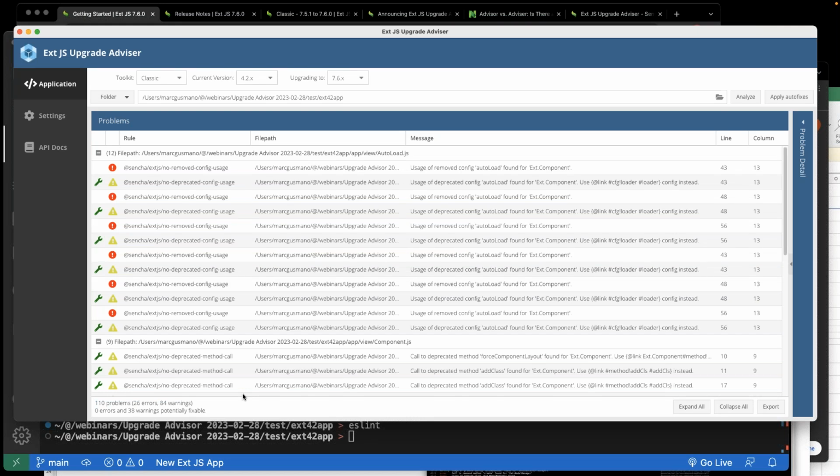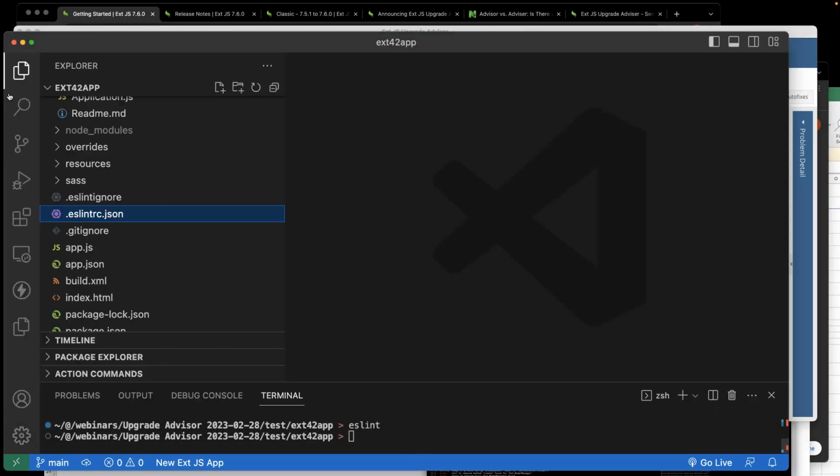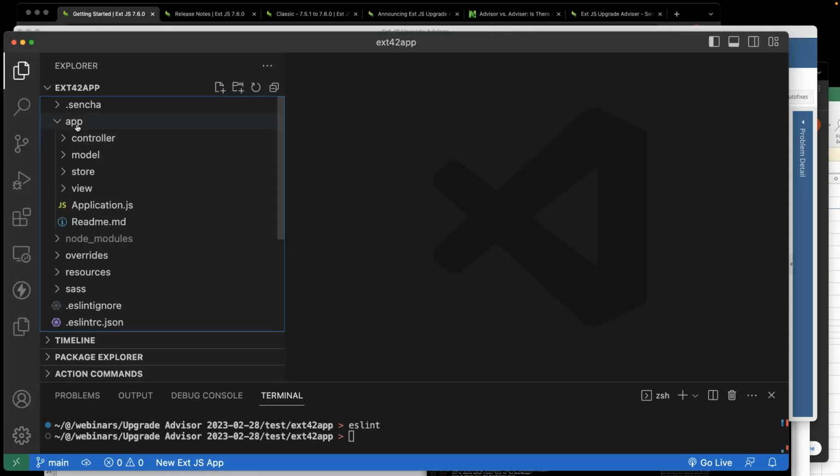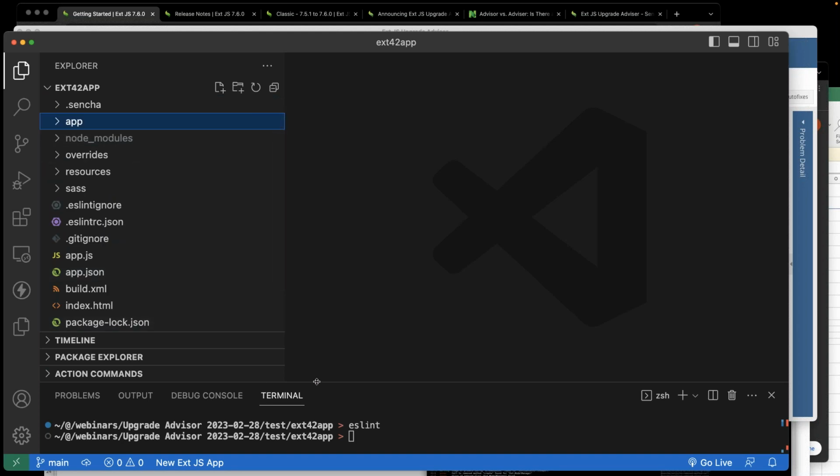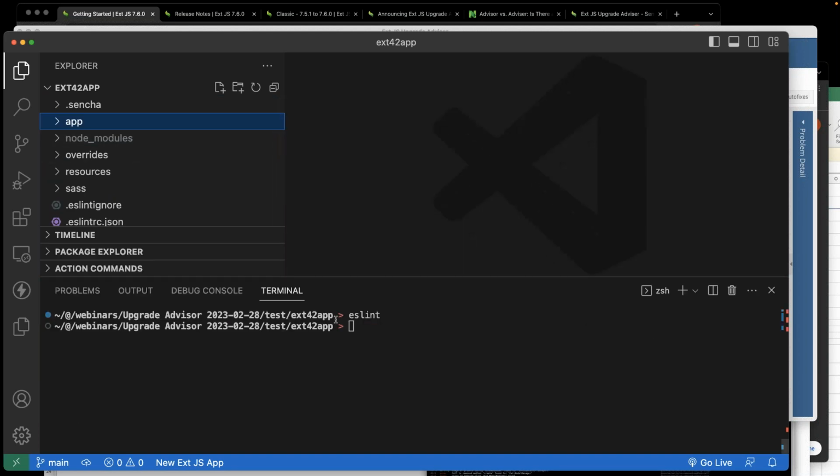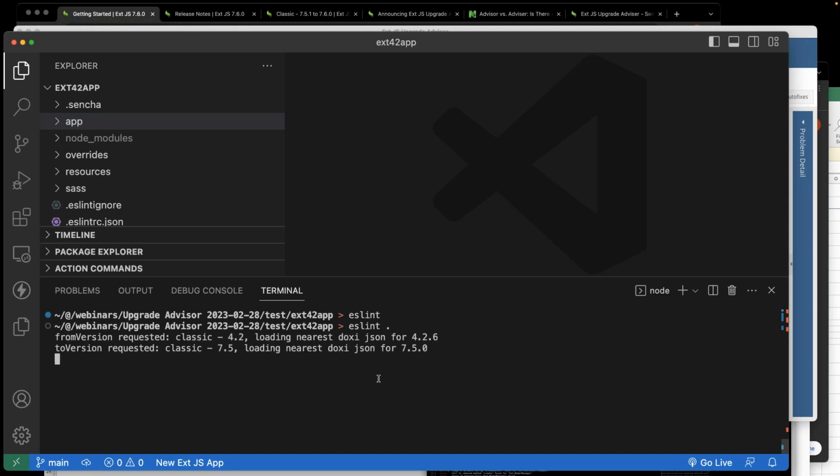Let's go ahead and do that same thing using command line ESLint on the Visual Studio Code project. So I'm pointing at the same project. I'm sitting here in the terminal window in the same folder, and I'm going to just add one parameter. I'm going to type ESLint on the current folder. That's what the dot means. So if I hit enter here, we'll start ESLint.